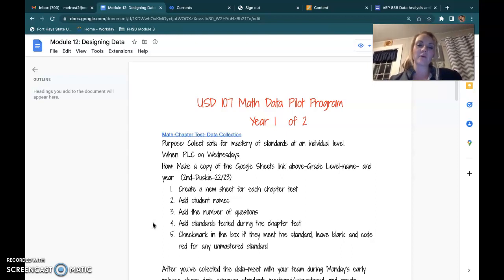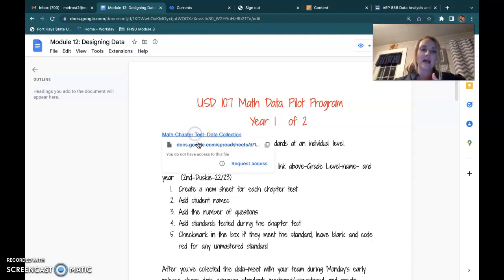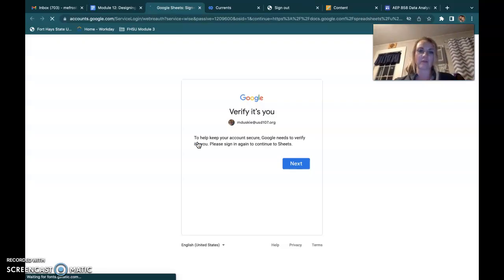Okay. So then I have on here how you're going to do this. You're going to make a copy of the Google Sheets link above, and then I want you to name it your grade level, last name, and then the year. So for example, mine would be second, Dusky 22/23. Let's take a look real quick at what I have created for each grade level to use.